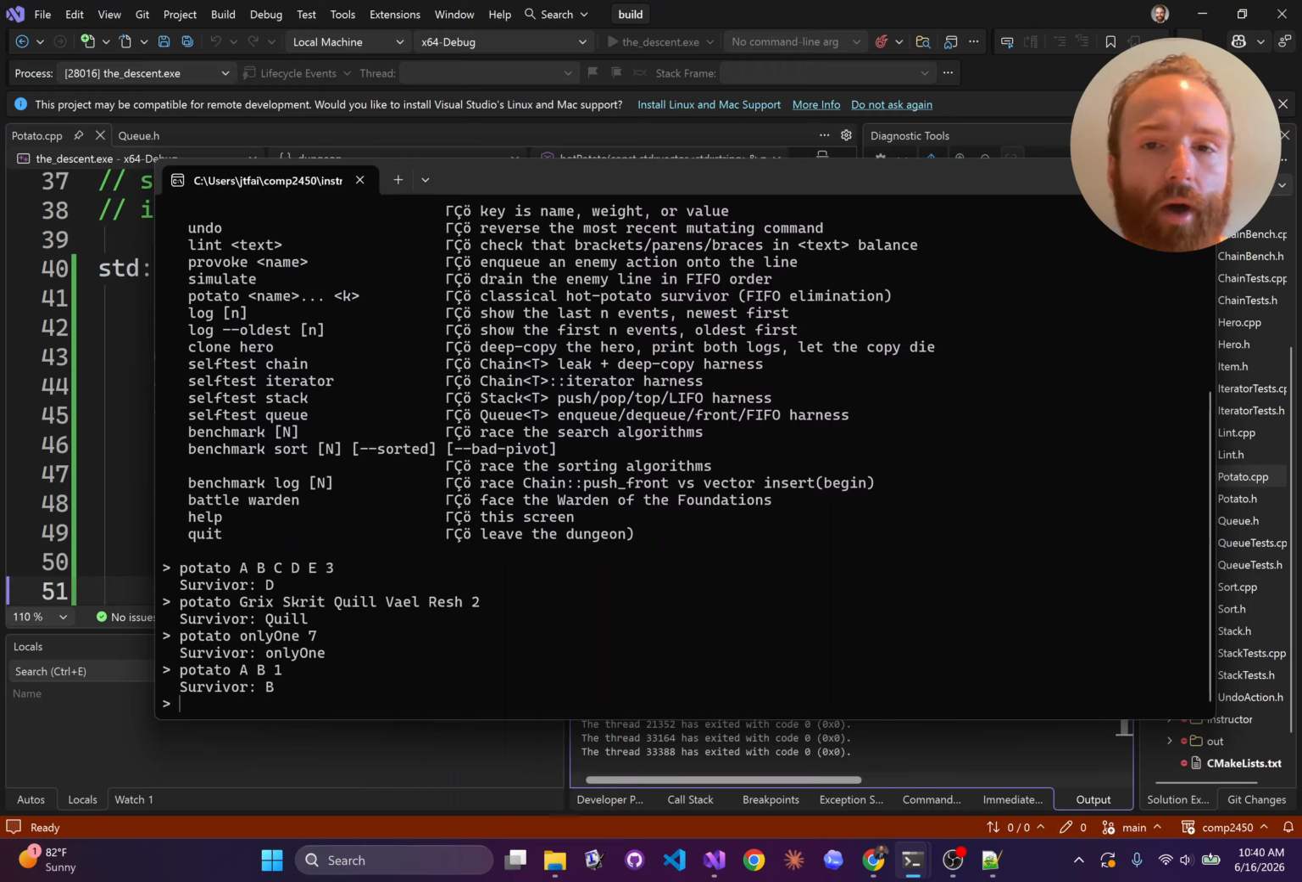Then, of course, potato A, B, and k equals 1. K minus 1 is 0, so the inner rotation loop runs 0 times. Nobody is made safe. Every round just drops the front. A out, B survives. K equals 1 means eliminate the front every time. And the code degenerates to exactly that with no extra logic. Okay. Now, of course, you could try even a bigger number than that too, and that would work fine.